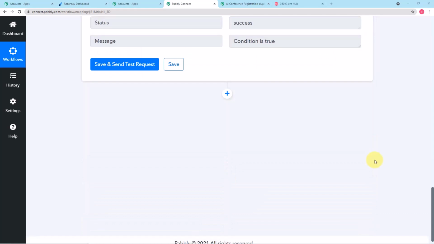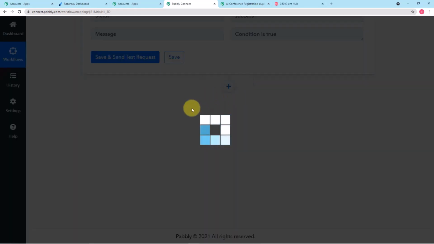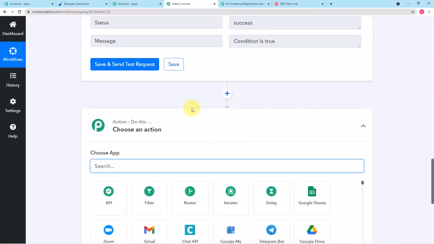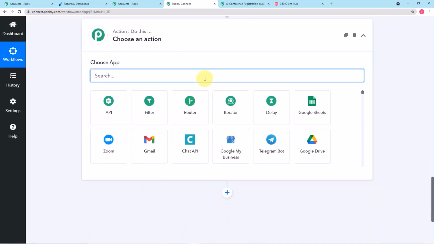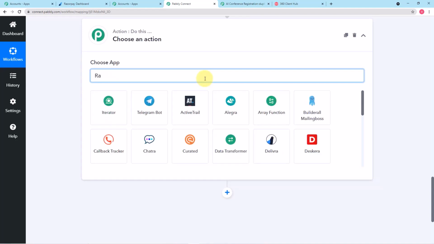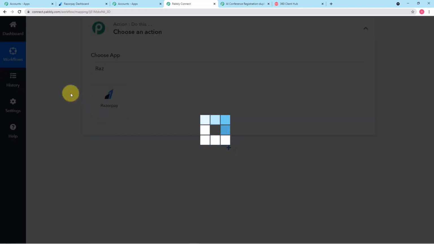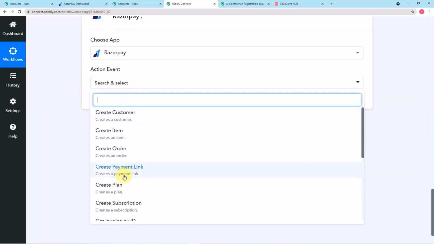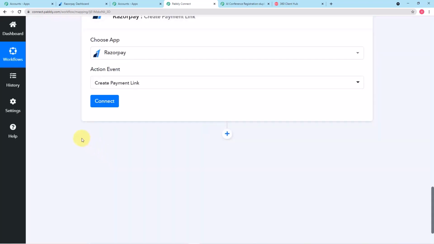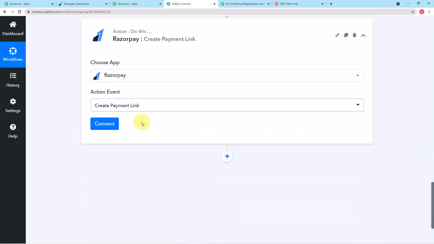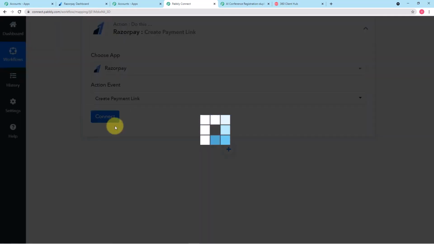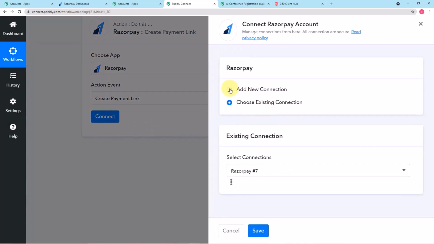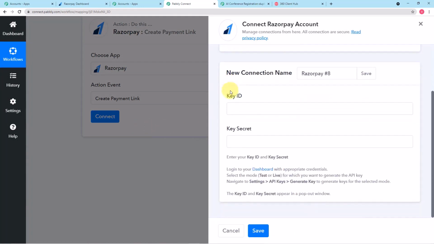So after applying this filter, what you have to do is click here on this plus icon, and from this action window you have to choose the application as Razorpay. All right, so select this Razorpay application, and in the action event what you have to do is create payment link. So we are going to create a payment link which we are going to send on WhatsApp to the person who have filled the event registration form. So click on connect here, and from this window click on add new connection, and then it will ask for these two things, the key ID and the key secret.